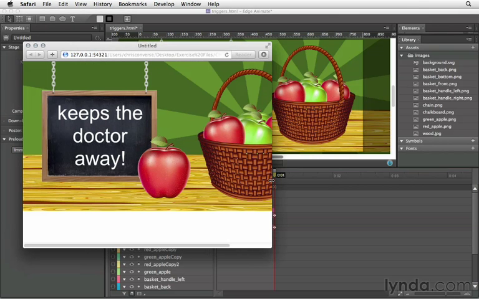So now after the apple falls, the text on the chalkboard will change to the text that we set inside of our timeline trigger. So timeline triggers really give us the opportunity to change the default behavior of the way the timeline is moving and even change properties of other elements on our composition.